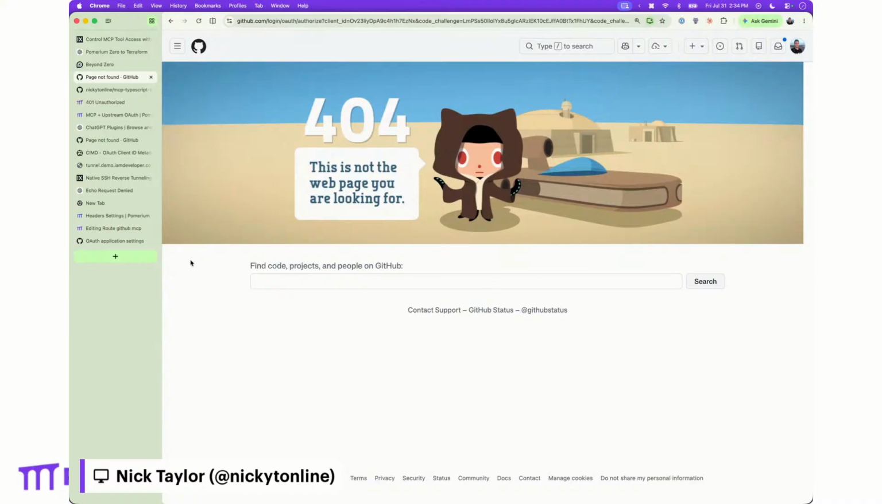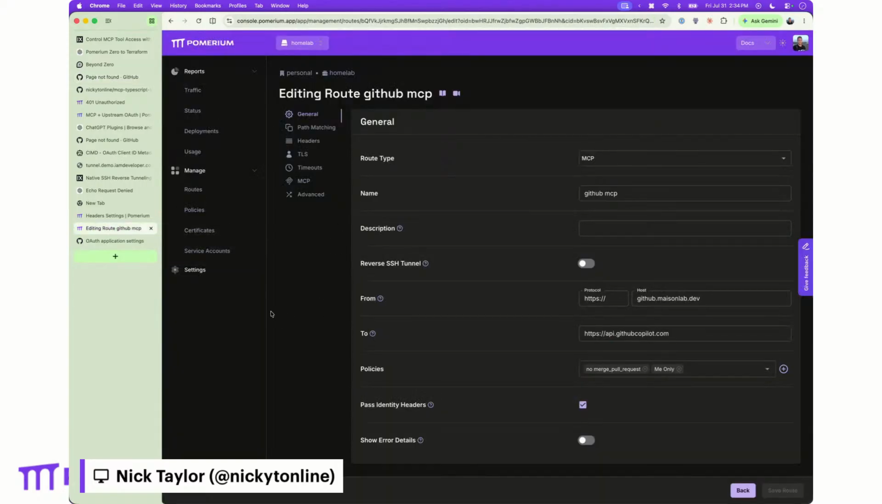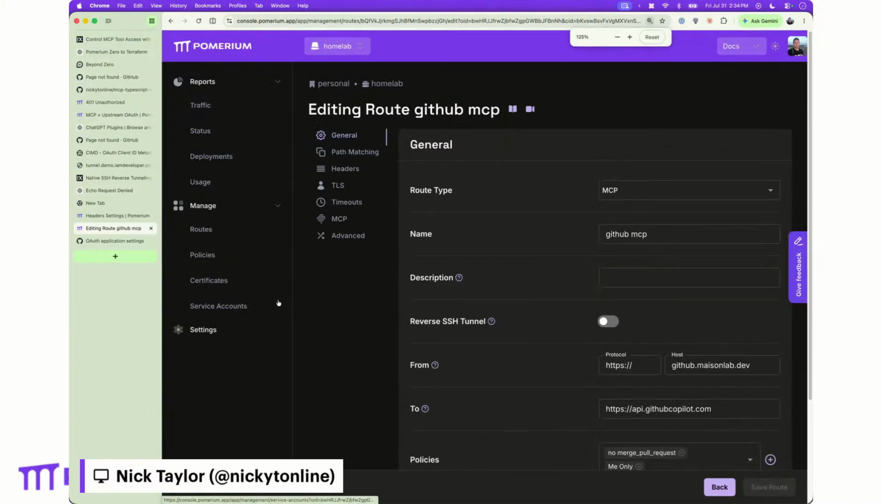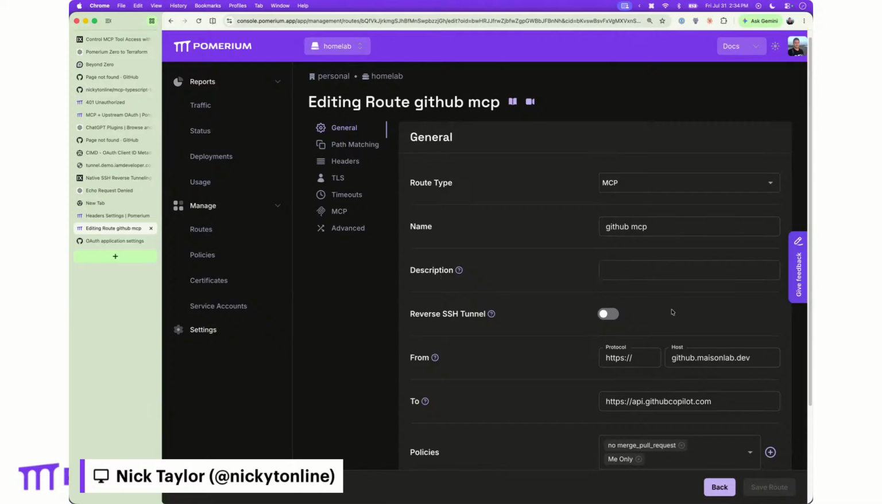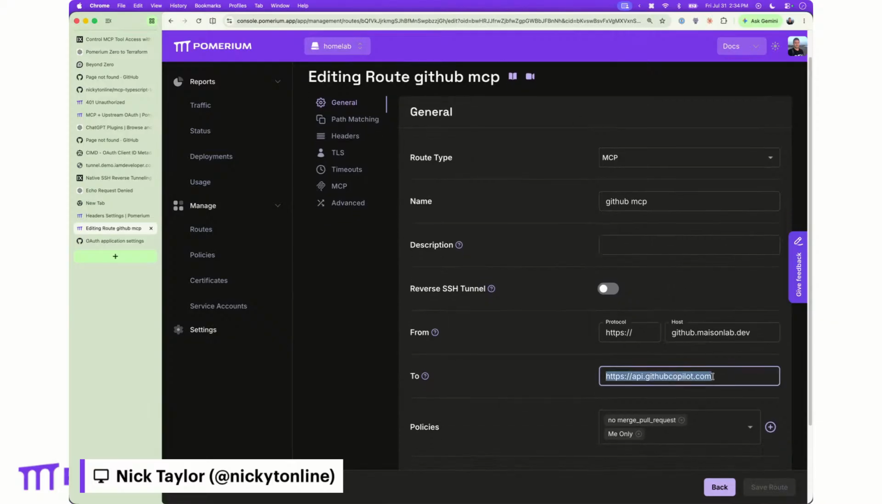Damn it. Okay. We'll leave it as is, but I will just basically show you what happens in another one. So here we go. This is in Pomerium. This is my GitHub MCP. So another thing we're not going to have time to cover. Basically, we're doing what's called MCP bridging here. So I have MCP configuration, but I'm basically connecting to the GitHub.